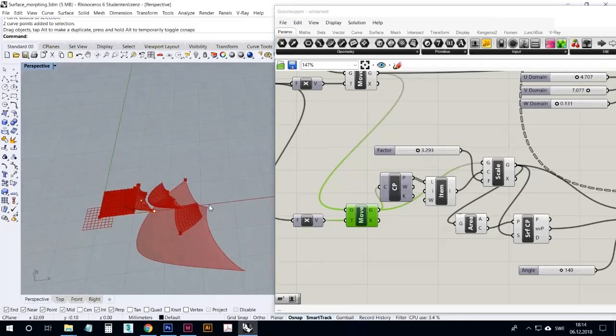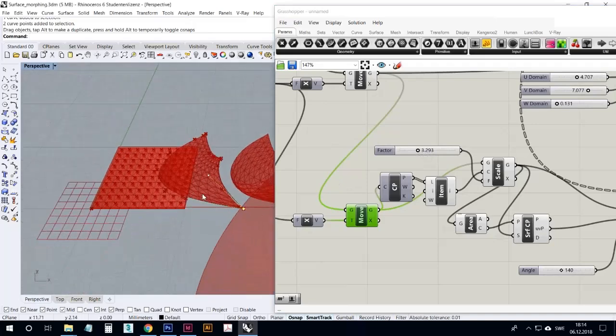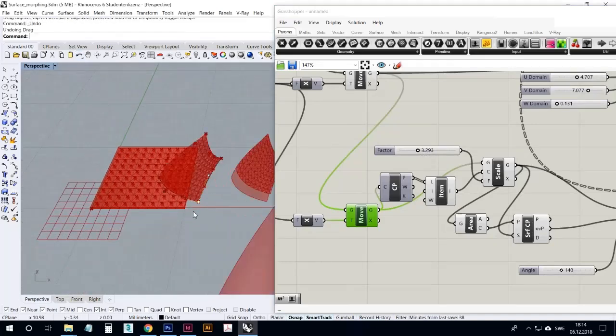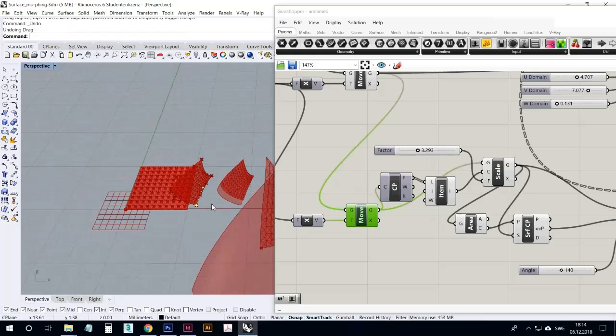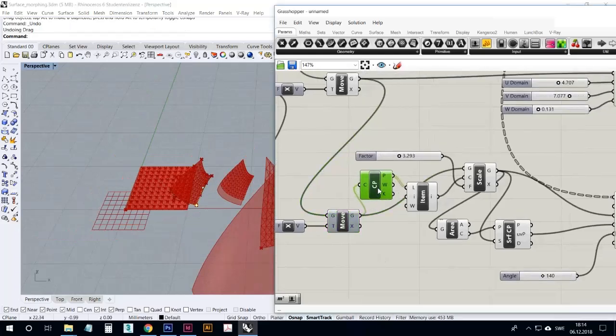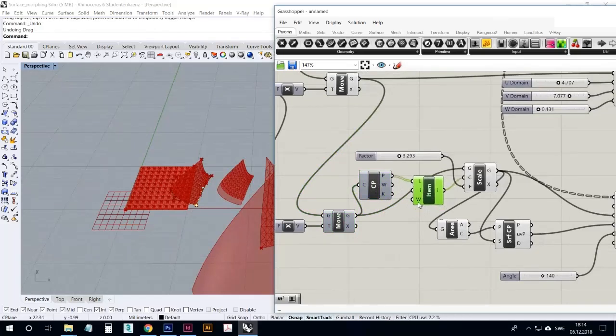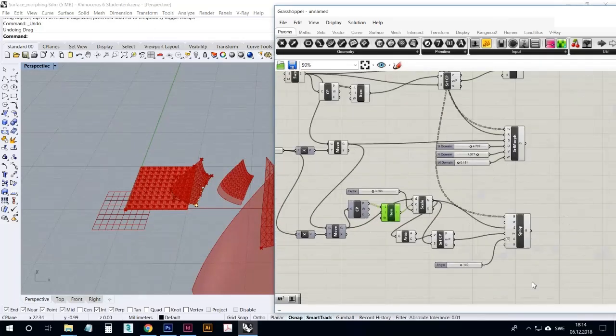Yes, so this was a small overview of the surface morph command, or how to reposition and map not only curves but actual surfaces and solids onto doubly curved surfaces or other complex surfaces.